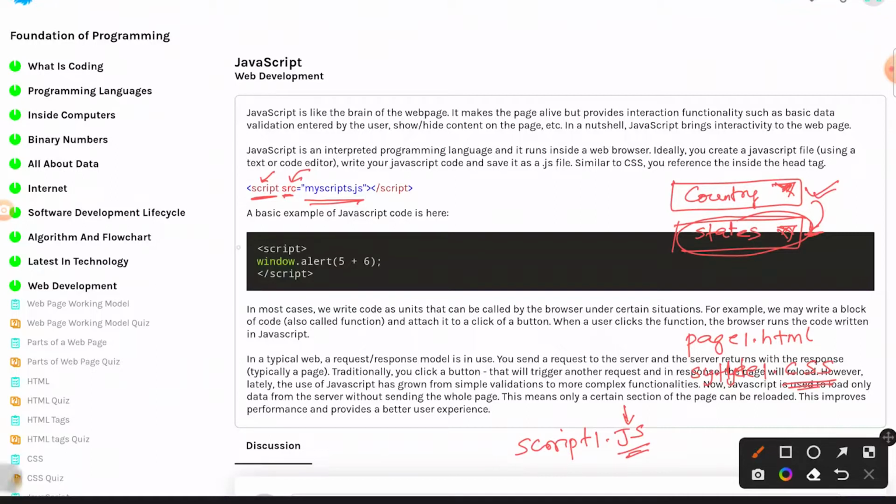A JavaScript code looks like this. You put it in a script tag, and you write code inside here. And you can say basic code that says window.alert(5+6). When I run this JavaScript, it will show 11 on the screen. Now, in the majority of cases, you can write the code in the HTML itself using this tag, or I can write it in a separate file and reference it like this with the script tag. There are two ways you can do it. This is called inline and this is called external JavaScript.